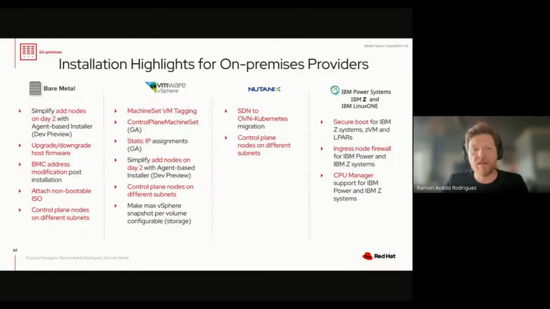And to finish, and this as well applies to other platforms, now you will be able to install control plane nodes on different subnets. This is to support an additional layer of high availability in topologies where you may want to have more distribution using different subnets.